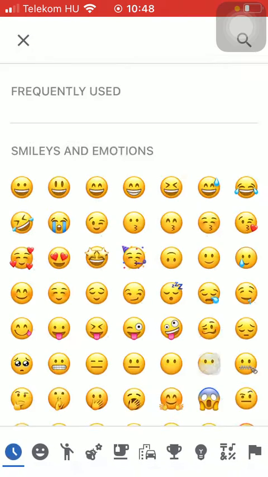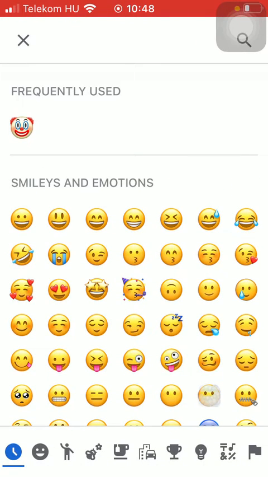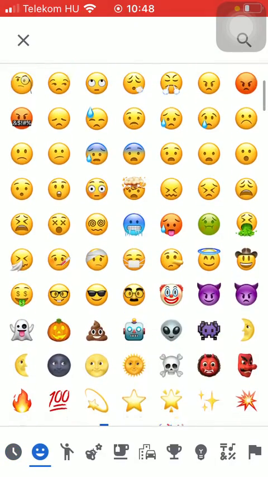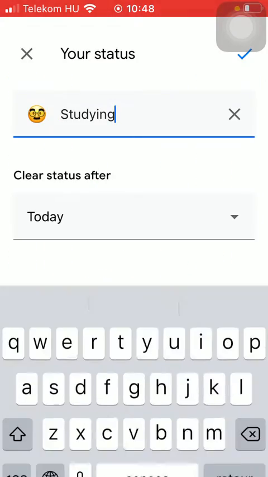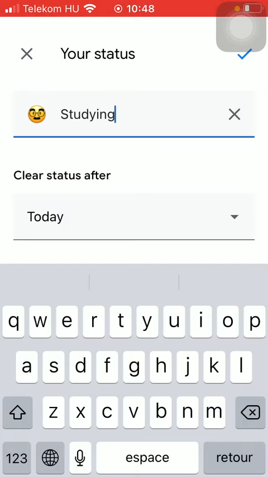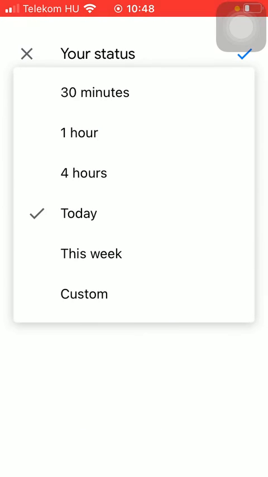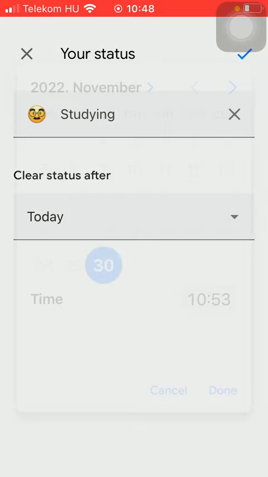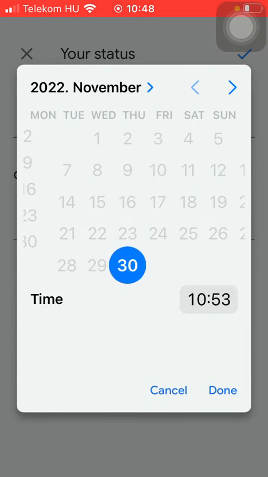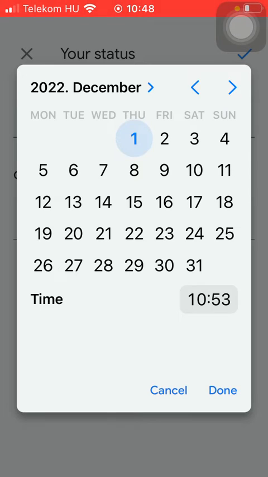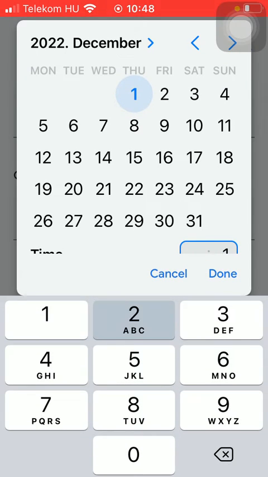And here an emoji has just appeared based on your status edit, but here you can also change it, and you can also select when would you like your status to be deleted. So after 30 minutes, 1 hour, 4 hours, today, this week, or you can also customize it. So select the date from the calendar and also an exact time.